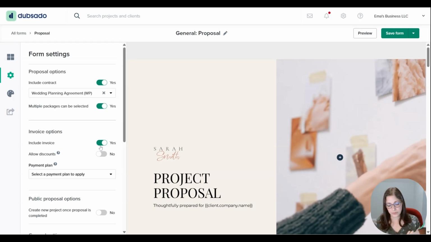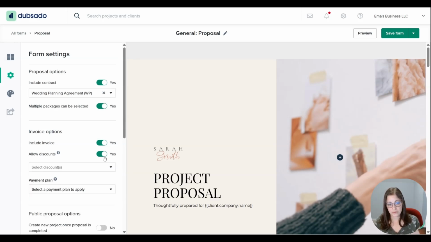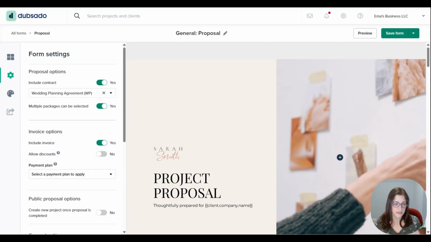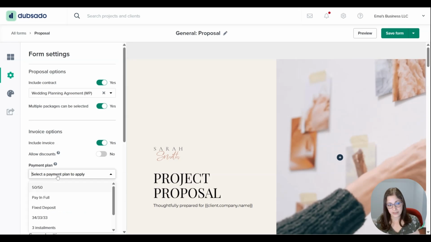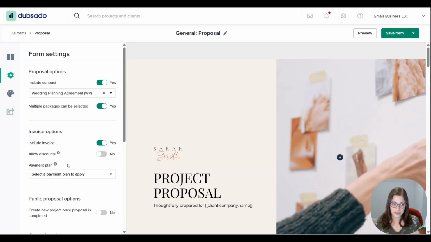If you want the proposal to go from the proposal to the contract to the invoice, make sure that invoice is toggled on. And what that invoice is going to display is everything that they've selected inside of the proposal. You can create discounts where you create packages and then you can toggle that on and select the ones that apply. And they can put a discount code in the invoice. If you're going to use a payment plan, you can select it here. It's important to note here that if you're using a workflow that has a payment plan attached to it, do not apply the payment plan here because they will cancel each other out and then you will not have a payment plan on the invoice.